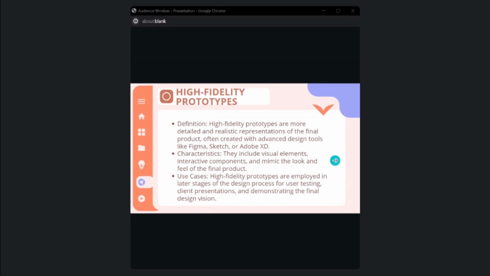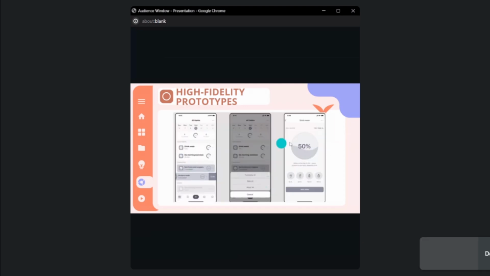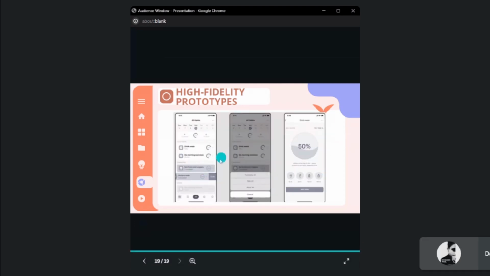And high fidelity prototypes is basically just a screen having all the details, something like this, but it doesn't have any colors, we can see.